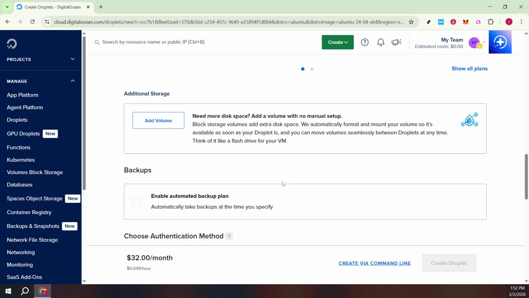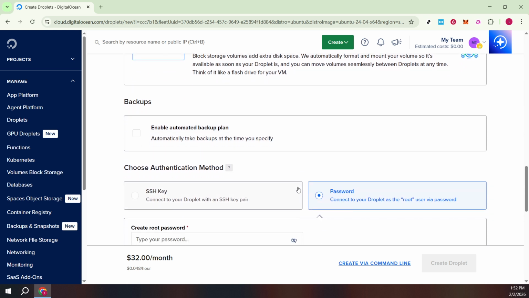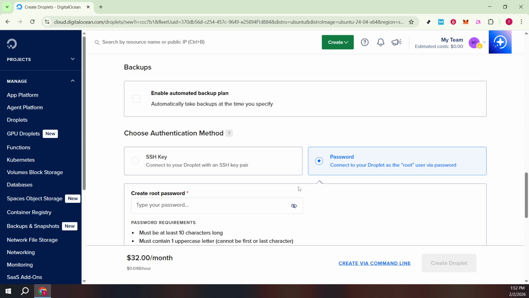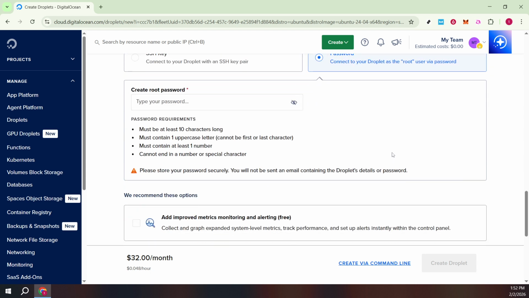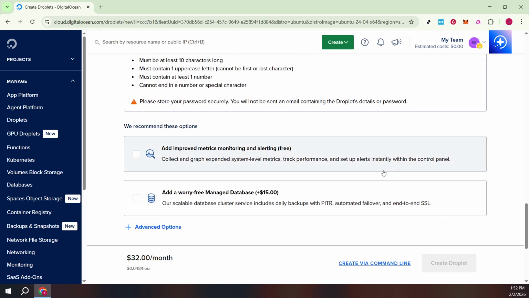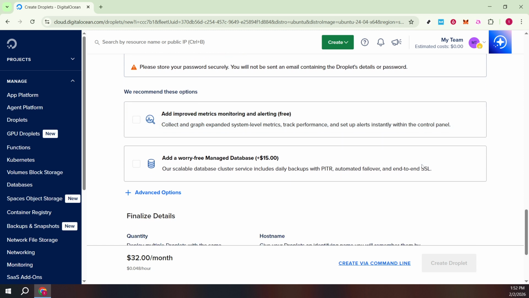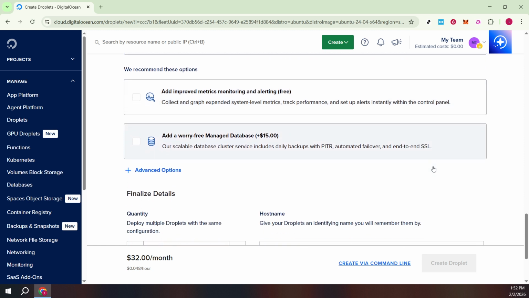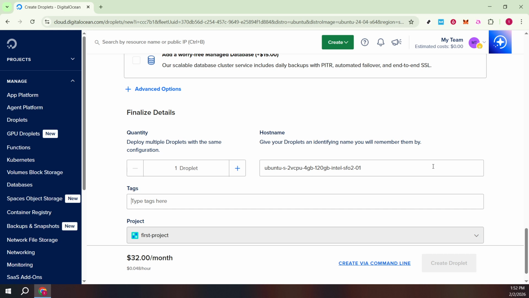For authentication, SSH keys are strongly recommended over passwords because they're more secure and frictionless once configured. If you don't have a key yet, generate one on your computer and add the public key here. In the Finalize section, set a clear host name, add tags to organize by app or environment, and enable monitoring for built-in metrics and alerts. Review your summary, region, image, size, and estimated cost, then create the droplet.